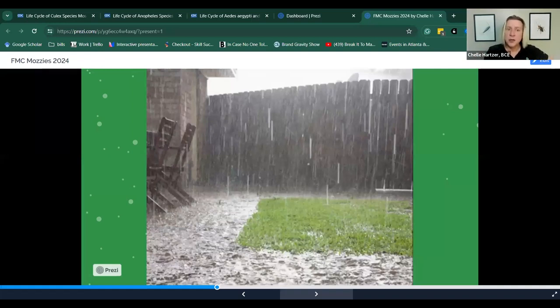So consider when these events are going to happen. It's not a good idea to go out and treat for adult mosquitoes right before a major rainstorm is going to come in because whatever product you're using, a lot of that is going to get washed away and we're not going to have the results. So consider that as you're out there doing your service for mosquitoes.